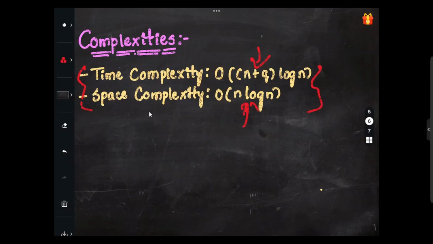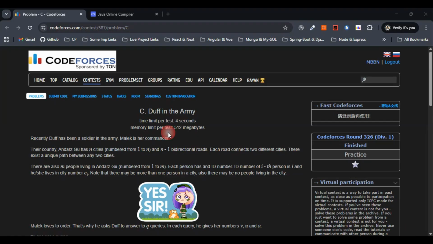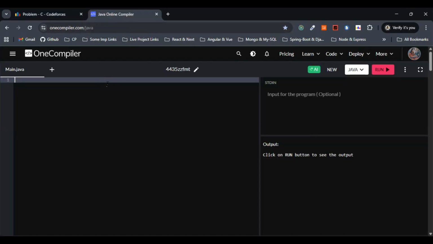Now, as we are completely familiar with the approach and the complexities, we are good to write the code. Let's start writing the code. I'll just go with it here.